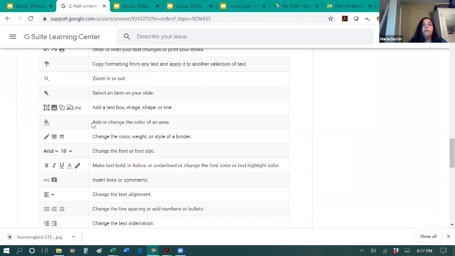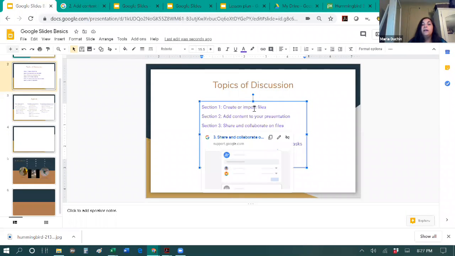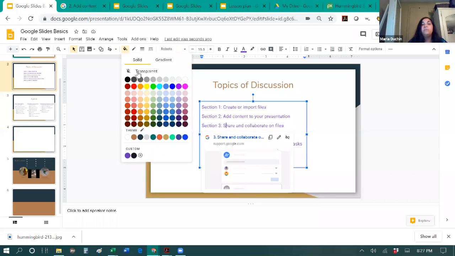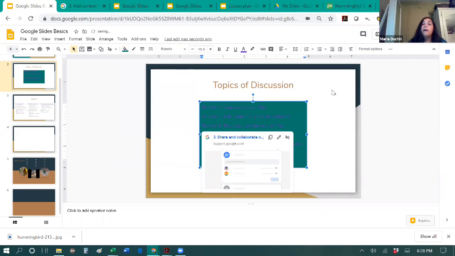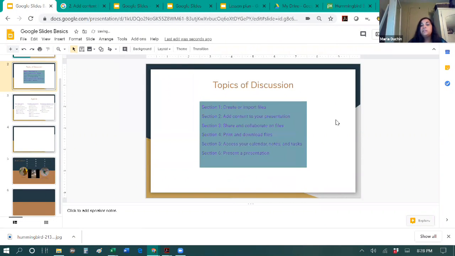Now, if we keep going, we can add or change the color of an area. So this part doesn't have it, but once I click on something that has text or a graphic, it allows me to change the fill color. I could do that. If I want it to be transparent, I could keep it the way it is. If I want to change it to that green color in the back, because I like that, I could do that. That seems a little dark to me, so I'm going to go back and do something a little lighter. Maybe I'll do this light cyan instead of that darker green. You can see now that has a nice little contrast with the purple.